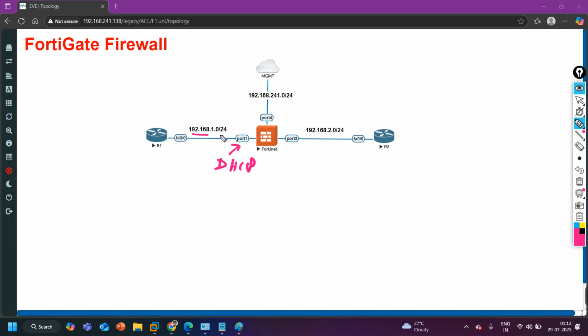You can see here I have two routers, R1 and R2. R1 is connected on port number 1 on FortiGate Firewall, and R2 is connected with port number 2. The subnet between R1 and FortiGate Firewall is this one, 192.168.1.0. I will configure .10 on FortiGate and .1 on the router. Similarly here we have this subnet 2.0. I will configure .10 on the FortiGate Firewall and .1 on my router. And on port number 4 I will configure one IP address from this subnet, because my laptop is using an IP address from this subnet. Actually this is the subnet of my VM for EVE-NG.